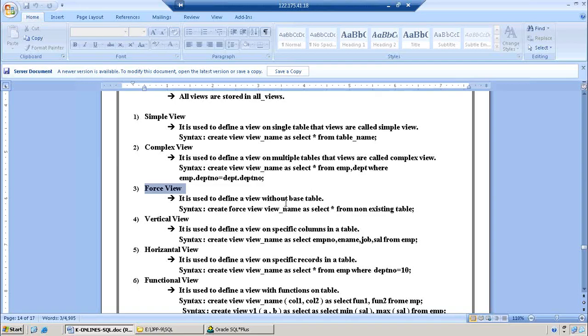Okay, we want to create a view. We require the view right now, but we don't have the table. So without the base table, at the time of requirement, we can create it. Later we can create the table, and the view automatically becomes valid. But at the time of creating the force view, it shows an invalid status. Once we create the table, the view automatically becomes valid.